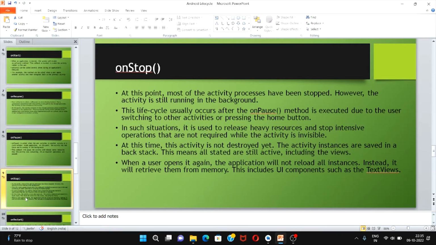At this time, the activity is not destroyed yet, and the activity instances are saved in the back stack. This means all the states are still active, including the views. So when a user opens it again, the application will not reload the instances. Instead, it will retrieve them from memory. This includes all your user interface components, such as the text views and everything.